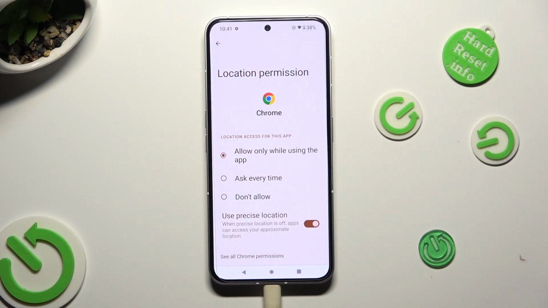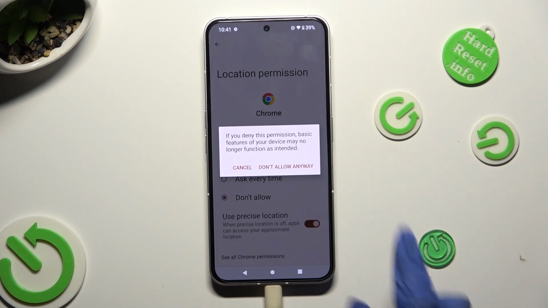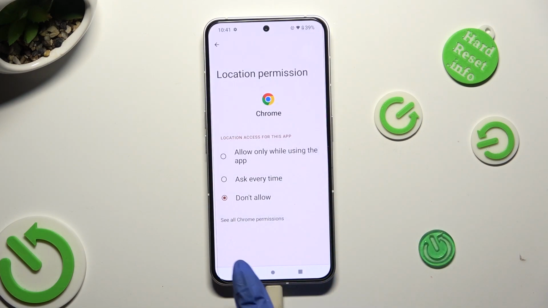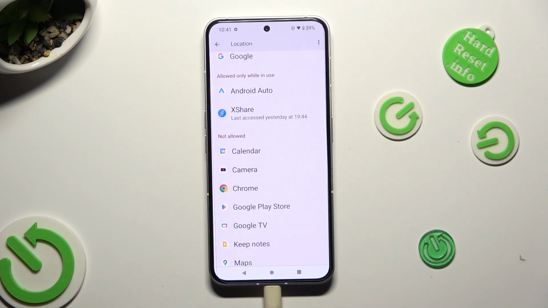I will go with the last one, so when I click, in this case I need to choose don't allow anyway in the pop-up. So when I do that and go back, I can see that Chrome no longer has access to my device's location.